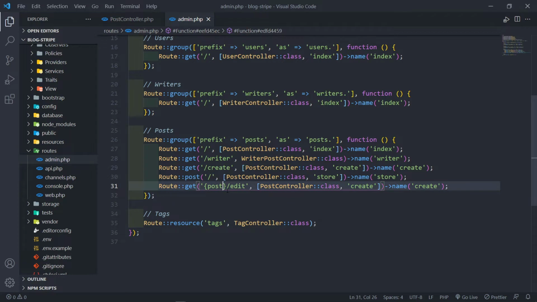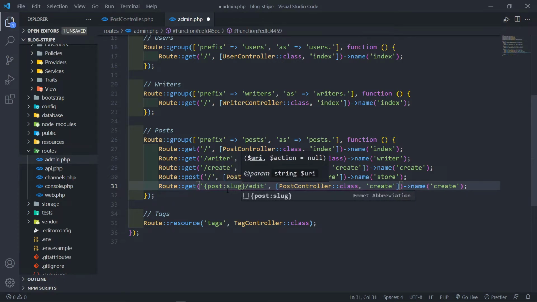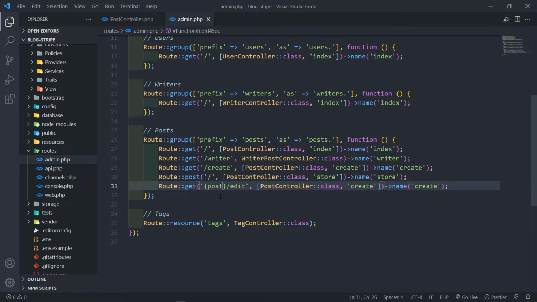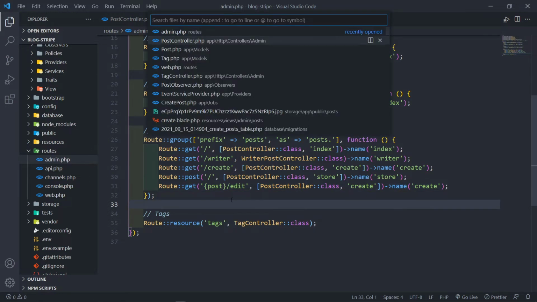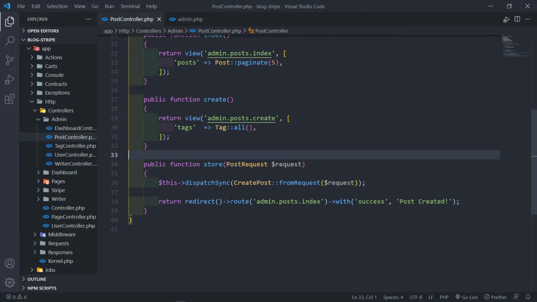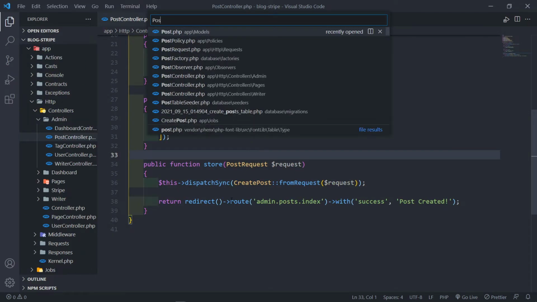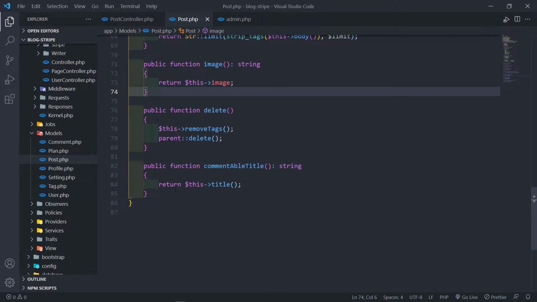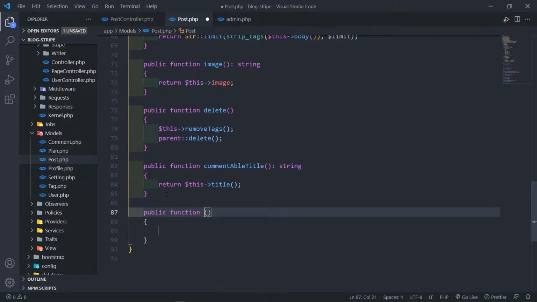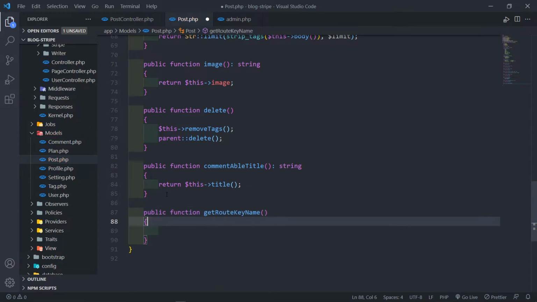Now the thing is, I'm not going to add the slug like this. The reason for that is because I'm going to add the route key name in our post model. So let's just quickly go there, the post model. So we're going to do a public function, getRouteKeyName, and we can just return slug.